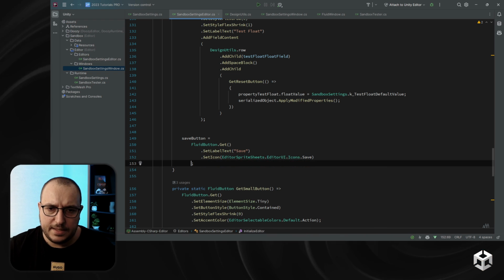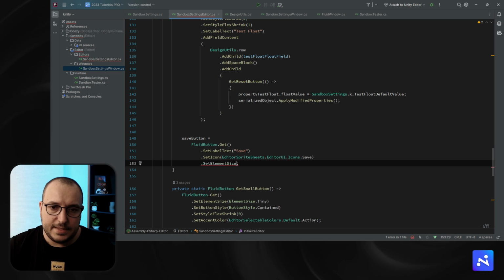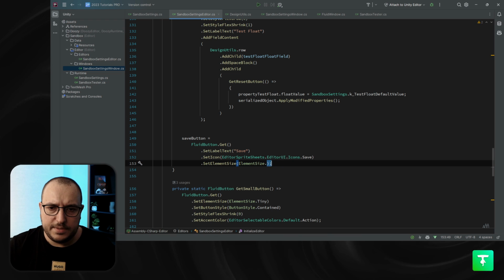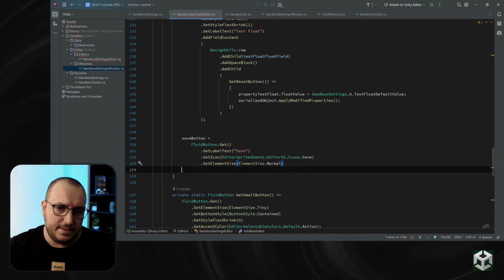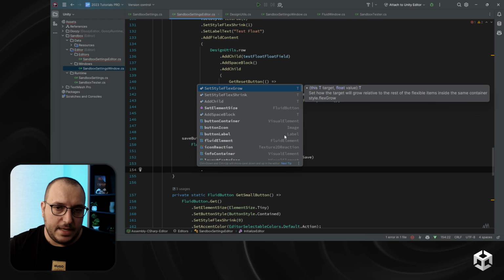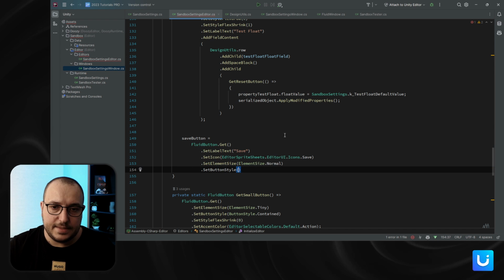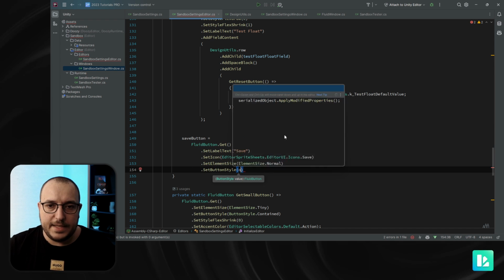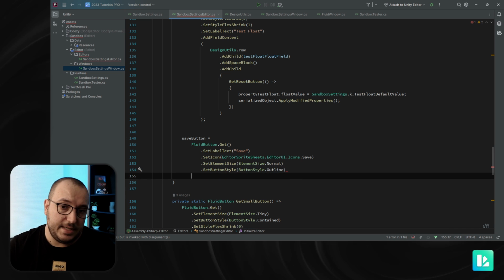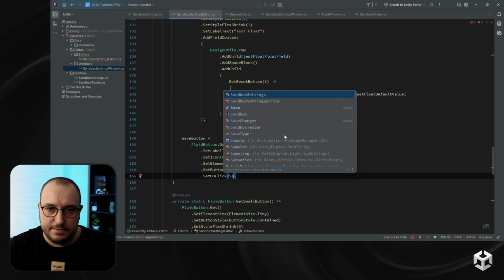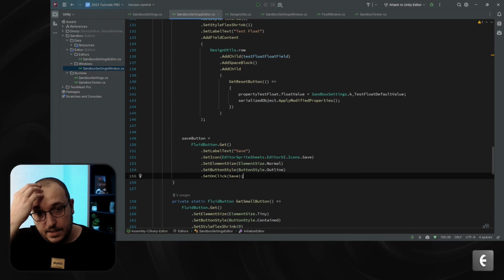You should have that. Now set element size. Let's make it large for this particular. Actually, let's make it normal, just so it's a bit bigger than the other ones. Now I'm going to say set button style. Let's make it outline, just so you see how it looks. And then set on click, let's call save with the save method whenever you click it. And that's pretty much it.